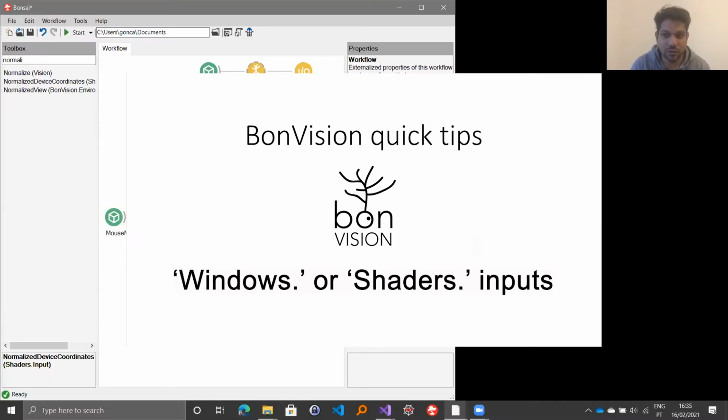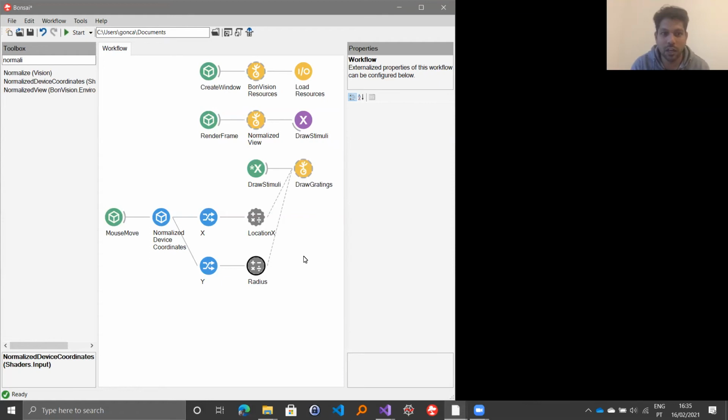So Gonzalo, there's a lot of instances where you have either shaders or windows as an input. So for example, with the mouse move or timer, which one should we use for BonVision? Yes, this is a very good question.